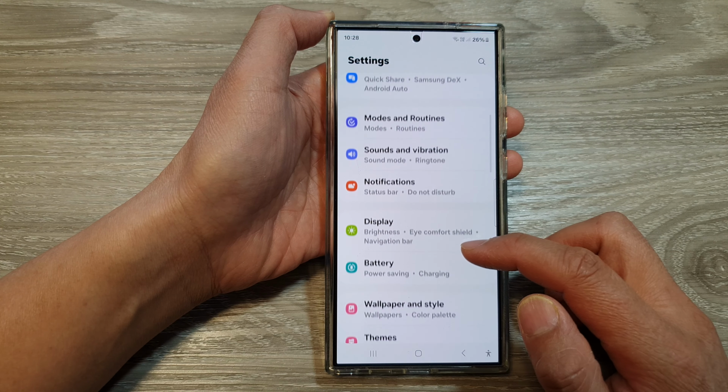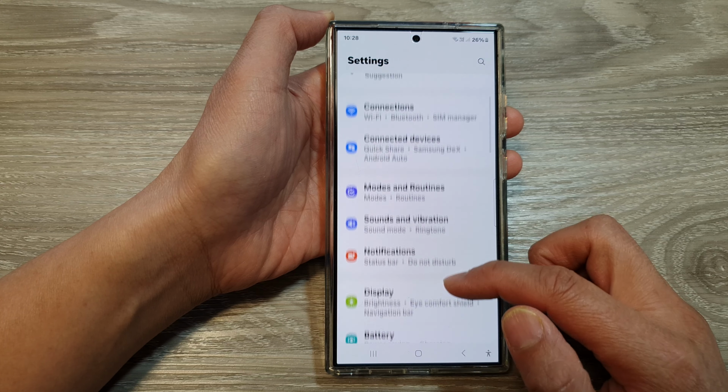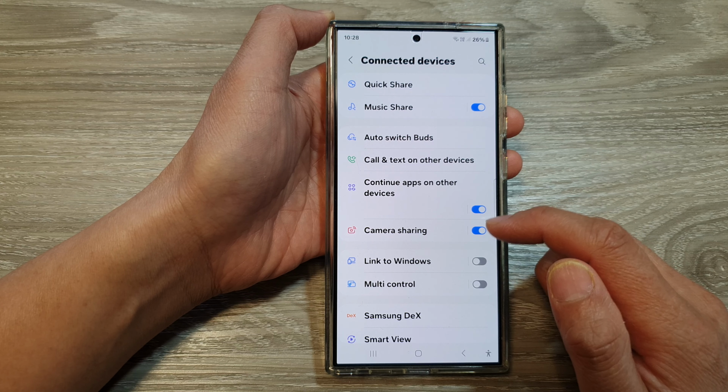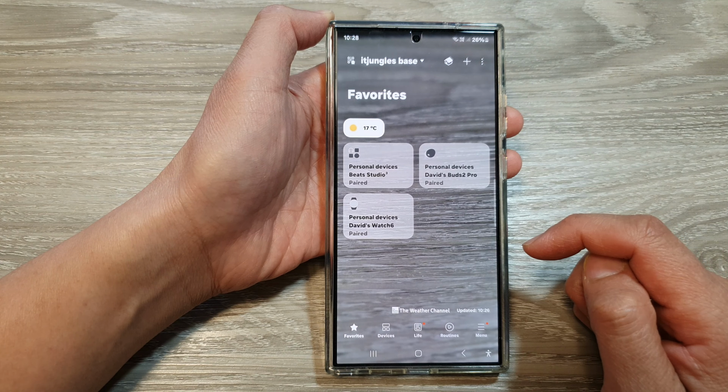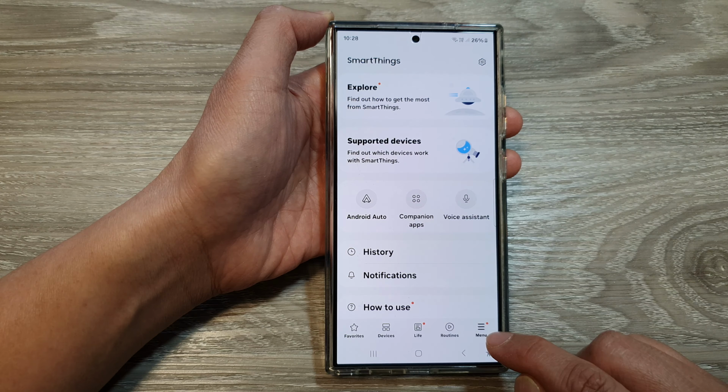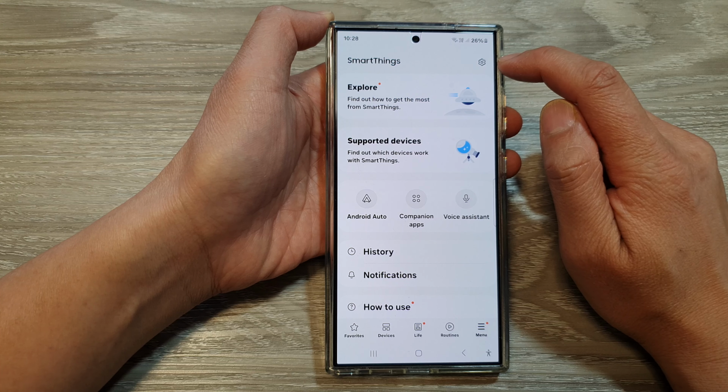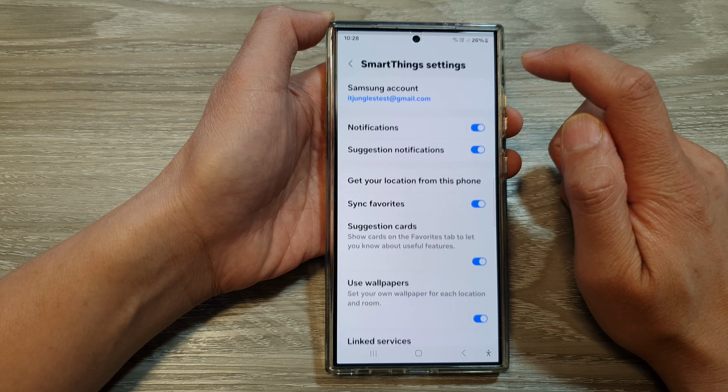In here, we scroll down and then tap on connected devices. Now scroll down to the bottom and tap on SmartThings. Next, tap on the menu button down here at the bottom. Then tap on the settings icon at the top right.